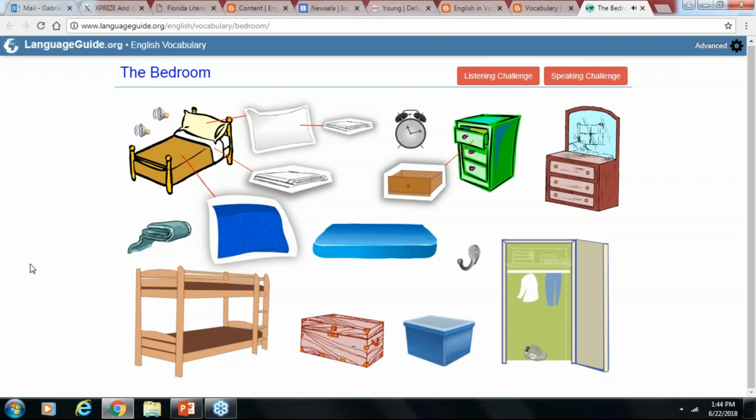So the student is just hovering over the picture, and then they'll hear the word. Bunk bed. Chest. Mattress. Drawer. Chest of drawers. Dresser. You know, I really like this. You could have a visual English dictionary in the classroom, but to be able to do this online with the students, you're also teaching them the computer skills while they're learning the vocabulary.